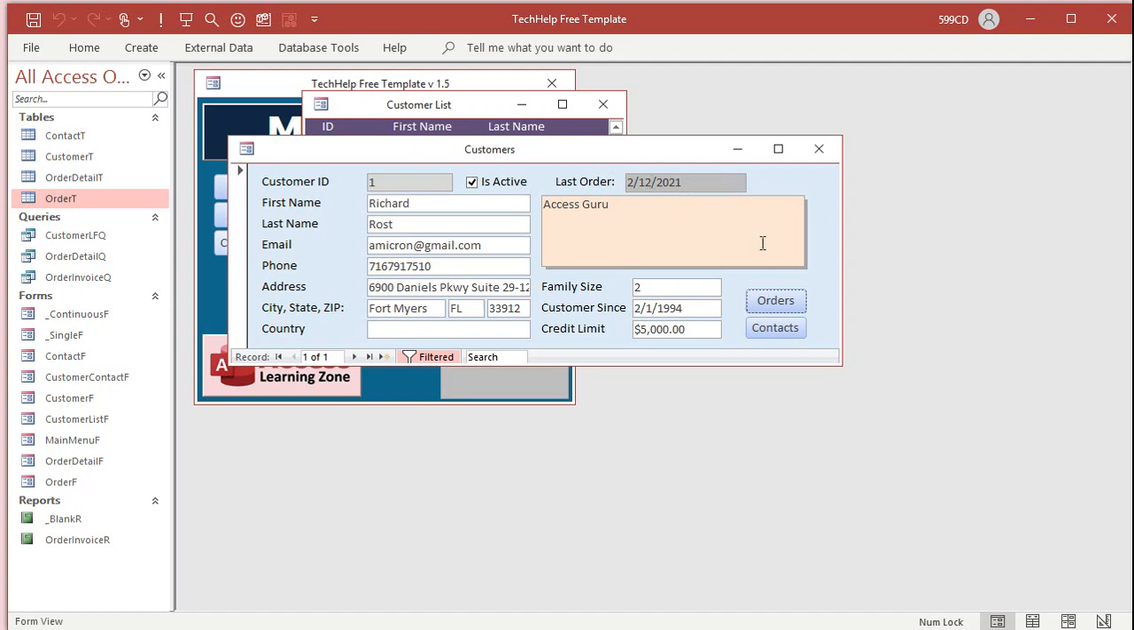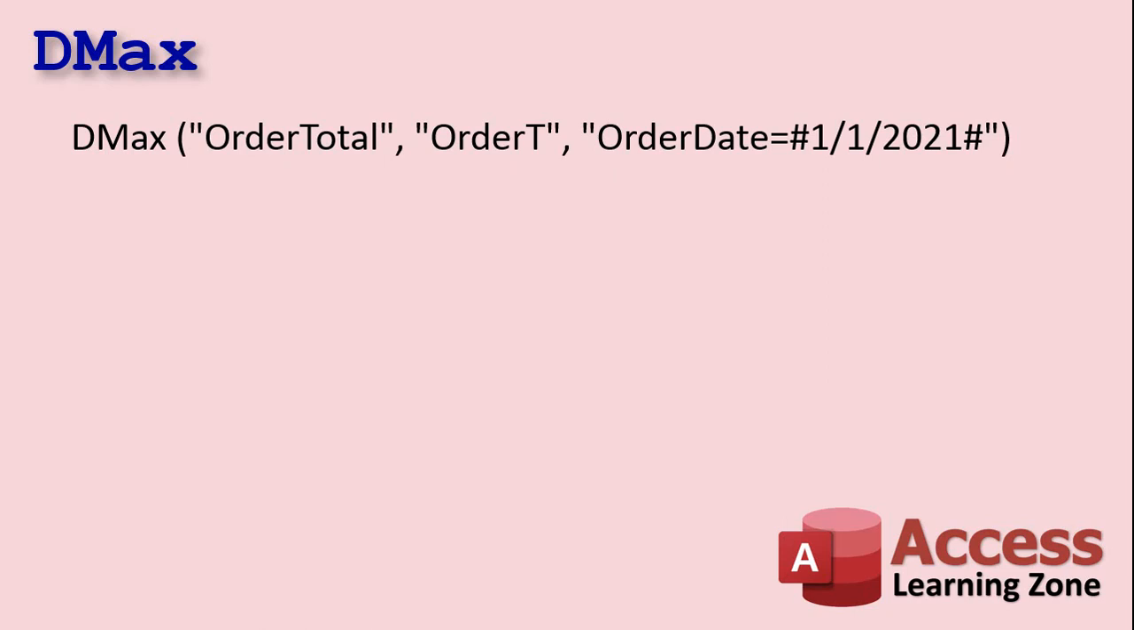Okay? A couple more things to mention about DMax, though. First thing, remember if your criteria involves a date, then you have to make sure that you enclose that date inside of hashtags or octothorps or pound signs or whatever you want to call them. Right? This DMax says, go to the order table, find me the largest order total where the order date equals January 1st, 2021. So in other words, for that date, find the largest order total. Okay? And since the date is the criteria, we have to make sure that we enclose it inside of octothorps, hashtags, whatever you want to call them.